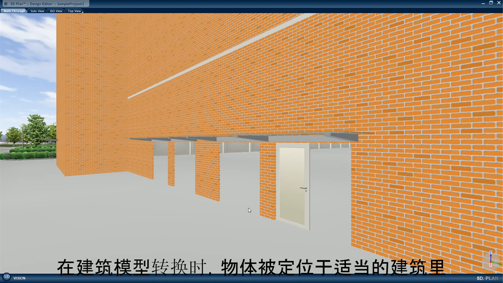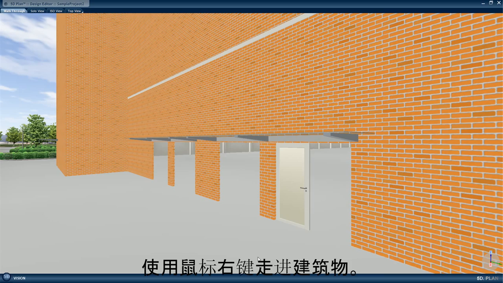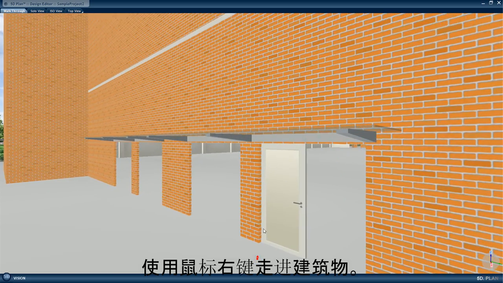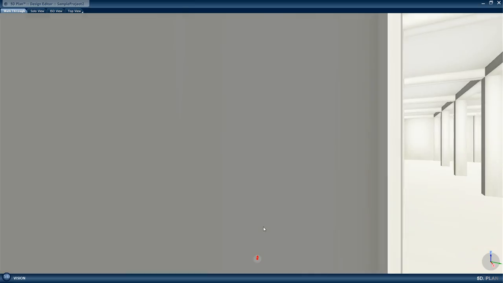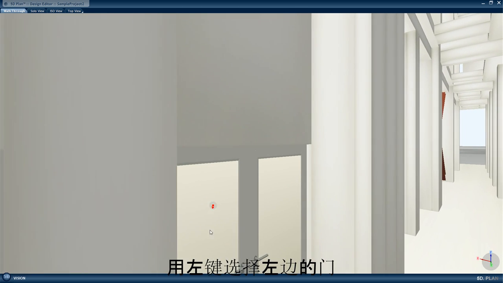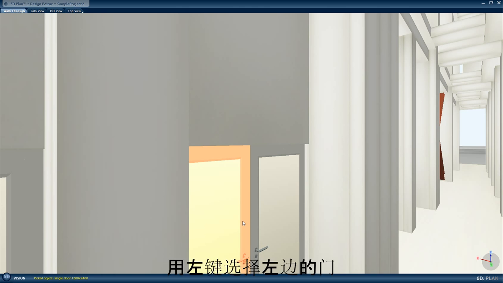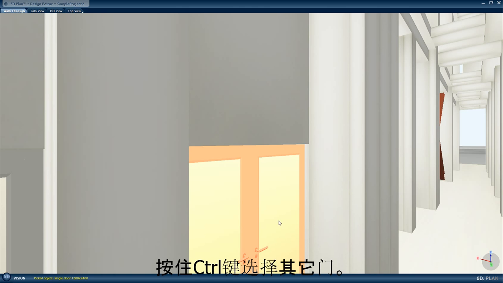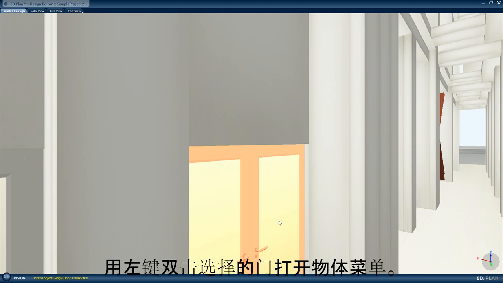Objects that belong to the XIN database, visible from outside and inside, need to be set manually, as this cannot be automated. Go inside the building using your right mouse button. Select the left door with your left mouse button. With the Control key pressed, select the other door. Double-click a selected door with the left mouse button to open the object menu.